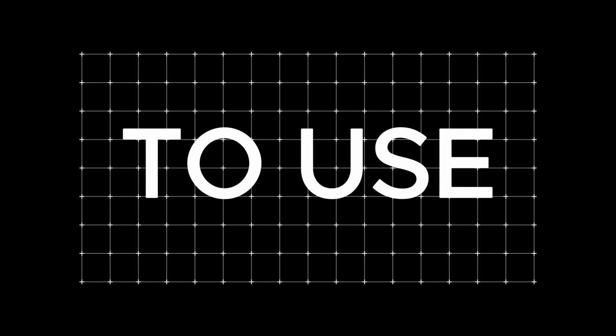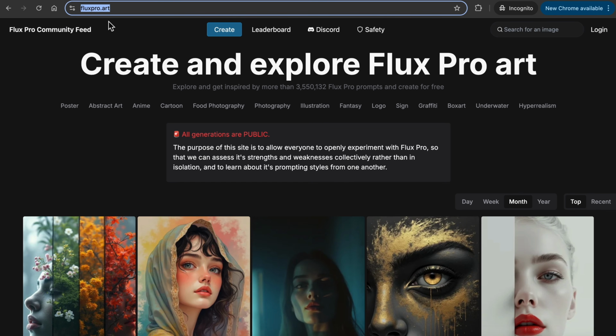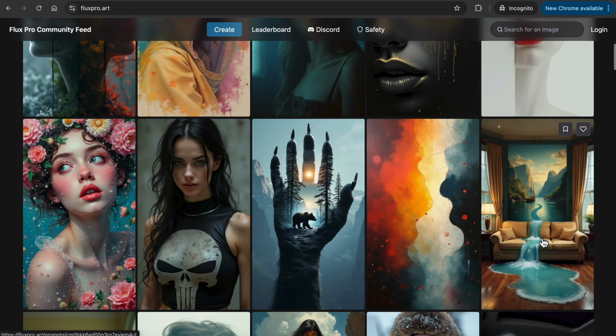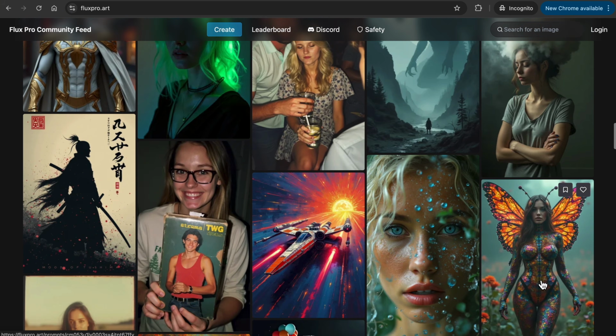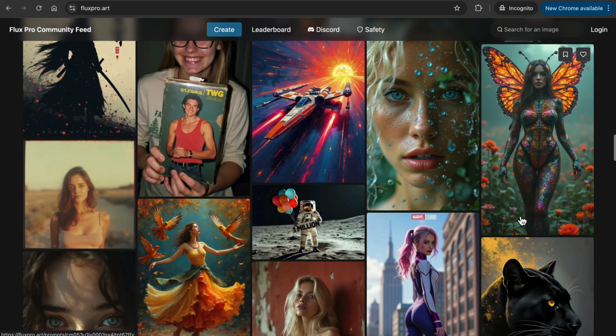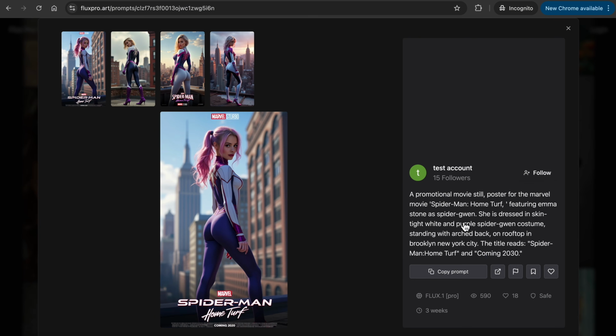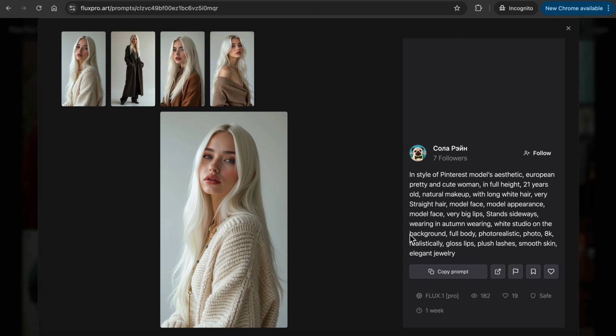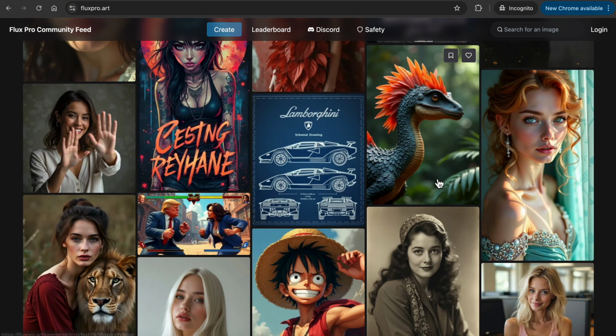I am going to show you the 2 easiest websites where you can use Flux Pro for free. The first method is through fluxpro.art. This is a community gallery where you can generate Flux Pro images for free. All the generations are public, and they are not affiliated with Black Forest Labs. This is a great site to view images from other creators and reference them for your prompt inspirations.